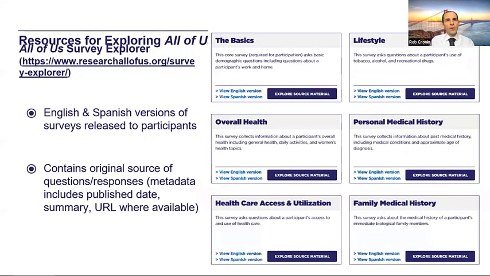The resources, so here are some of the resources for exploring All of Us at the All of Us Survey Explorer. So you can see what every single question is that are asked of participants, every one of them, and from English and Spanish versions. And you can see those are the 6 there. The COPE one is coming, it'll be coming to a store near you, so to speak.